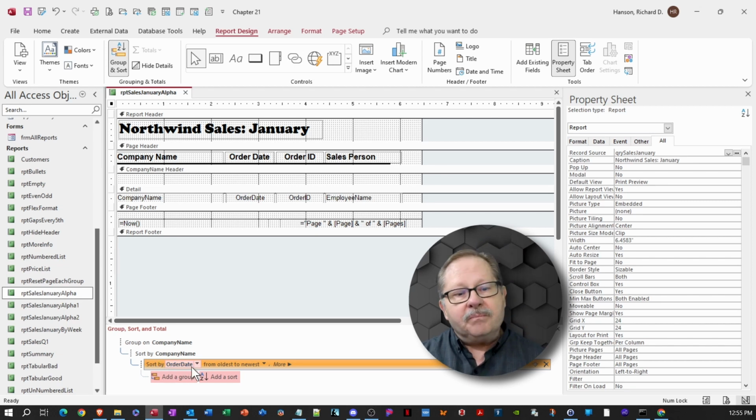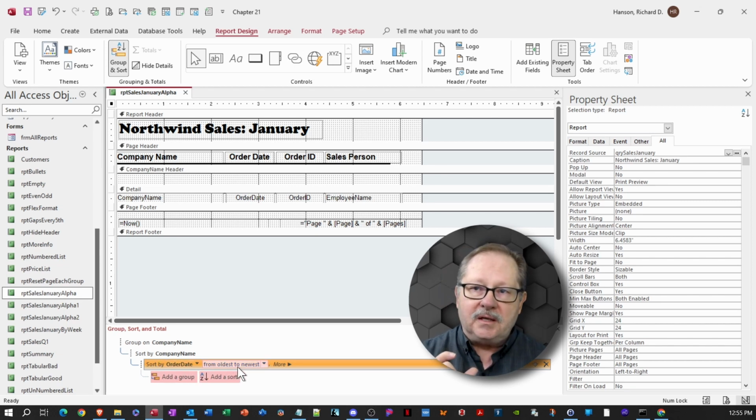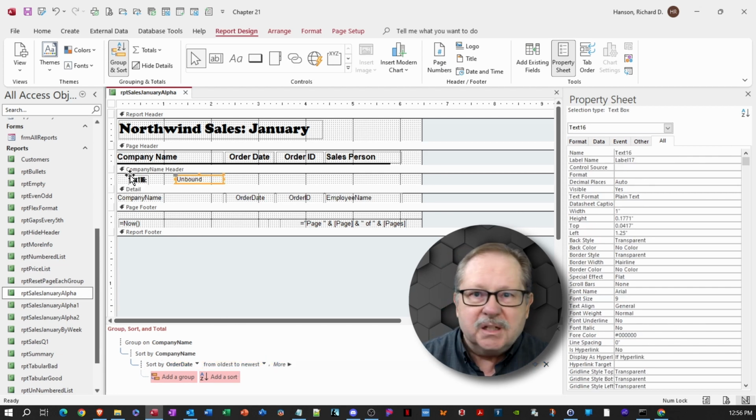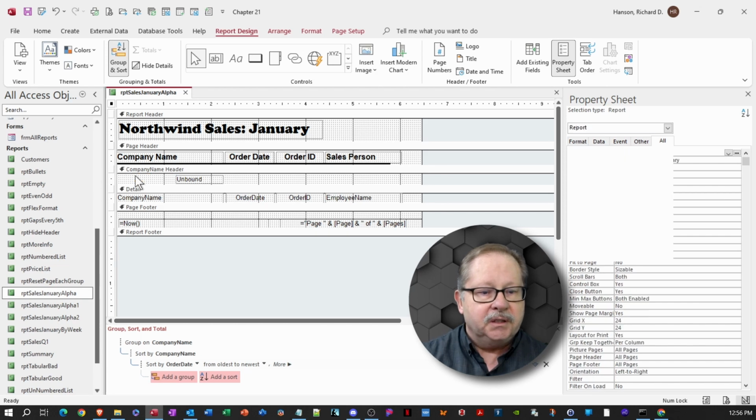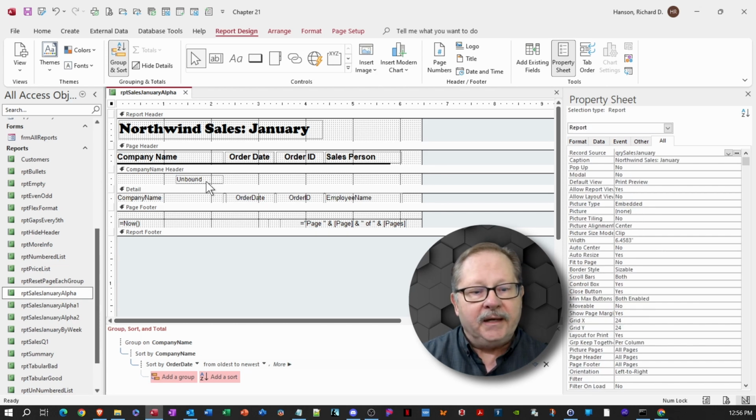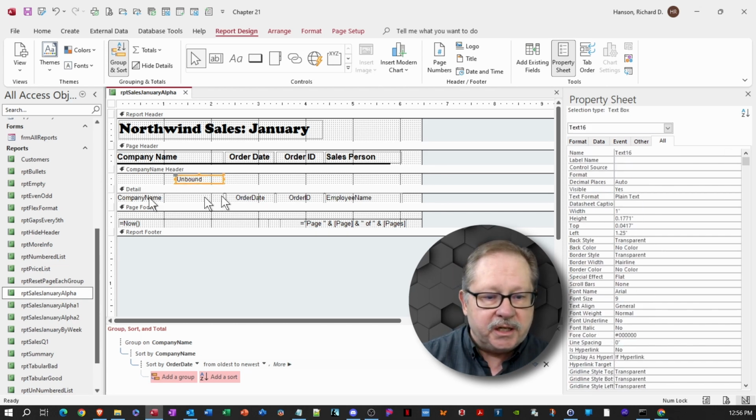We're ready to go. Now, what I'm going to do is treat the grouping a little bit differently than I have in the past. So what I'm going to do is put a text box in the company name header. I'm going to delete the label because I have no need for the label. So we'll hit the delete key on that. And then in the unbound section here, I'm going to go grab a formula off a notepad I have over there, and I'll open it up so you can see the formula here.